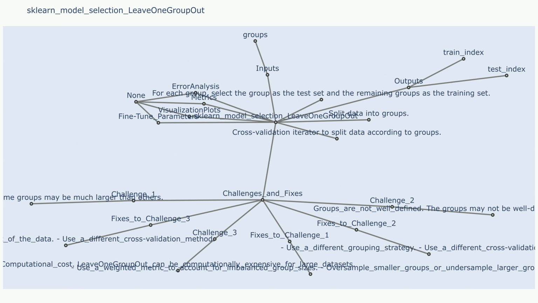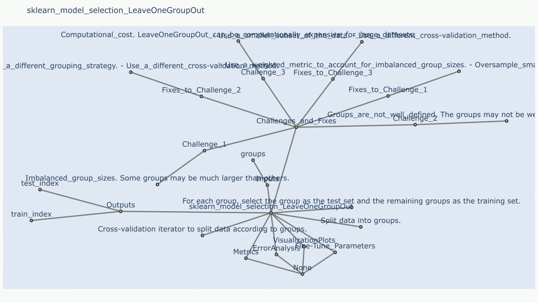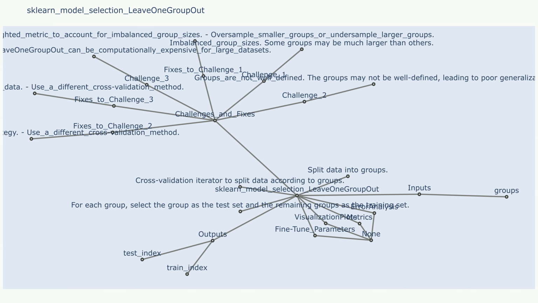unseen groups. Inputs: Groups: an array-like object that defines the group memberships for each data point. The length of groups must match the number of data points. Outputs: Train index: a list of indices for the training set for each split. Test index: a list of indices for the testing set for each split.